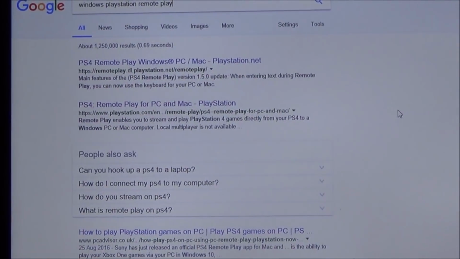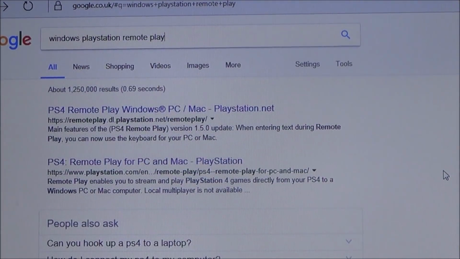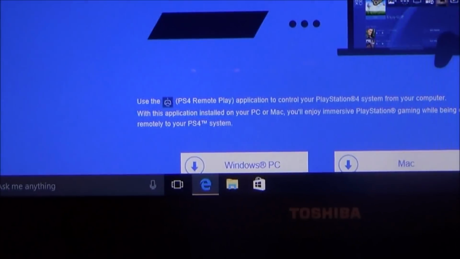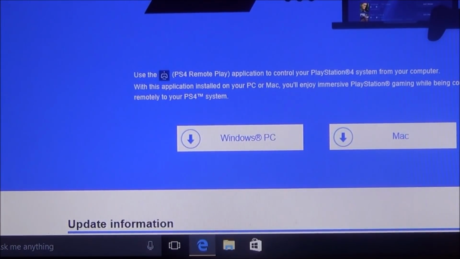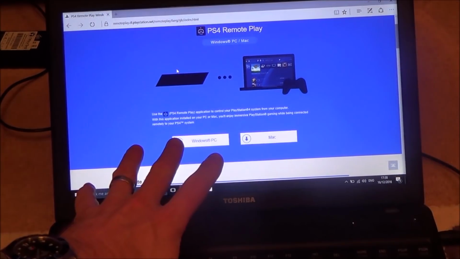But what you're going to have to do is go to Google and just type in Windows PlayStation Remote Play, and then hopefully it will bring up this top one here, and if you were just to click on that, then what we want to do is download, because this is a Windows based laptop, obviously you can do it for Mac as well, but we want to download the Windows Remote Play.